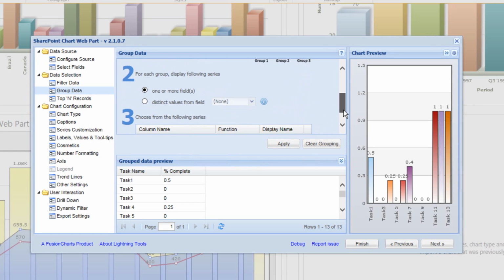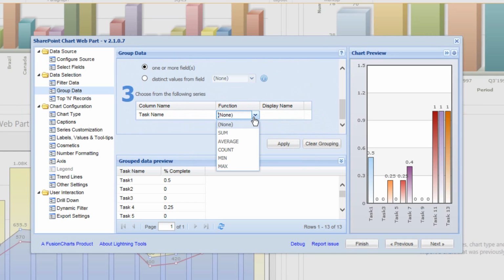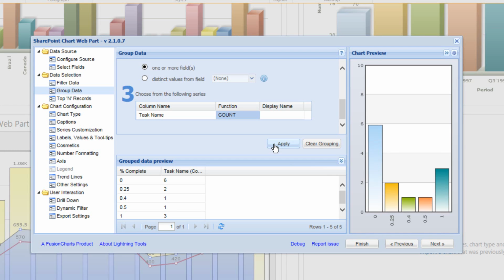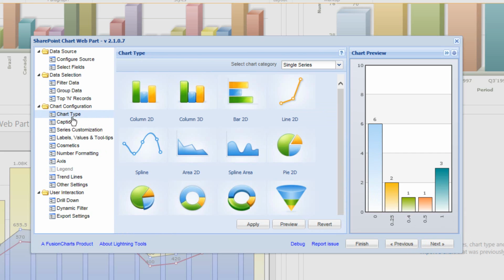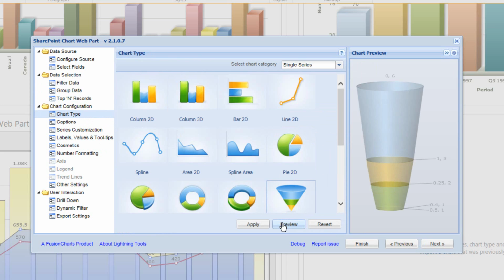And because we're grouping on that, we're going to perform an aggregate function on the task name, which would be count. So as we now hit apply, we can see how many tasks we've got at each level. A column chart isn't best suited to that environment, so we could select something like the funnel chart, so we can see how many tasks are not yet started, how many tasks are in progress, and how many are completed.